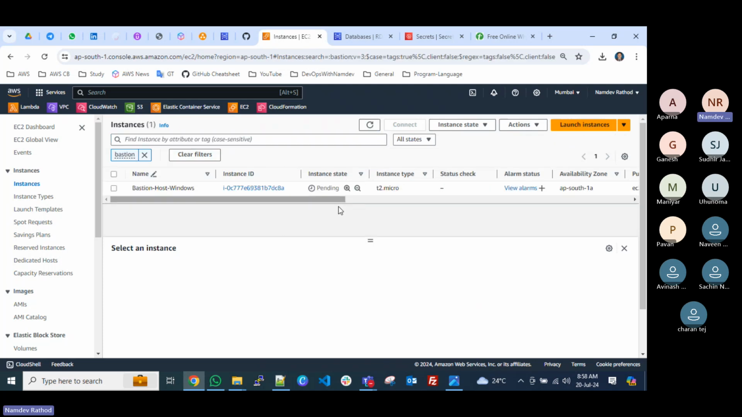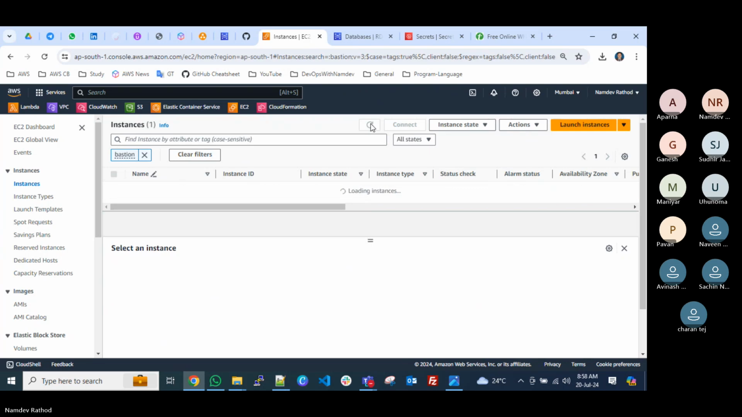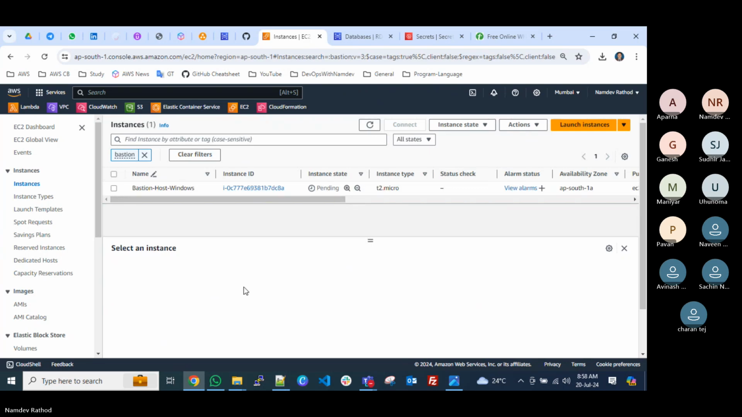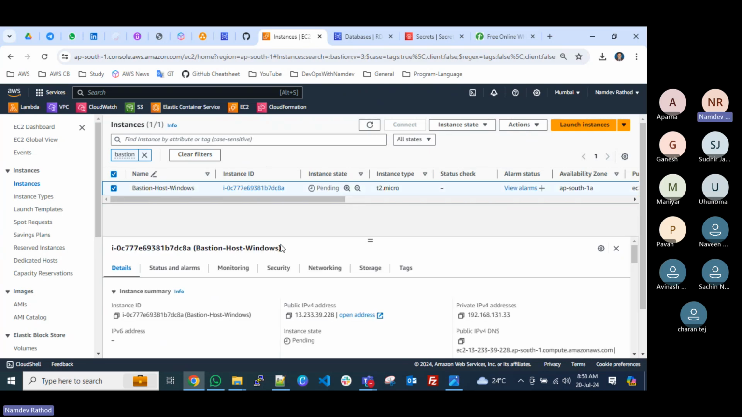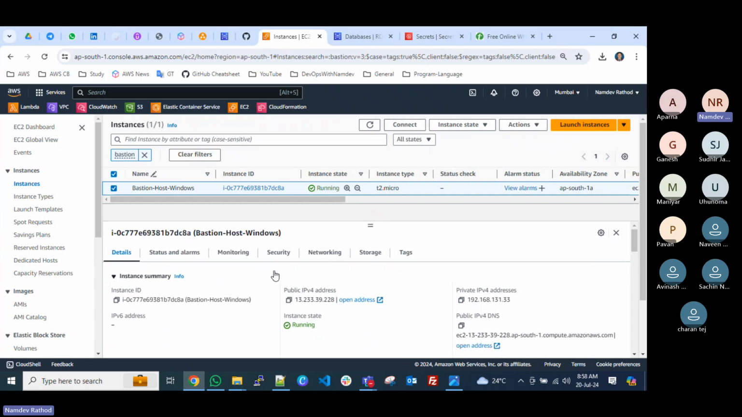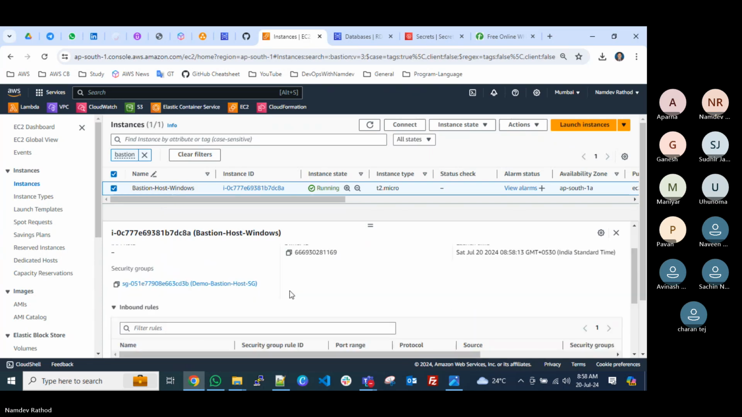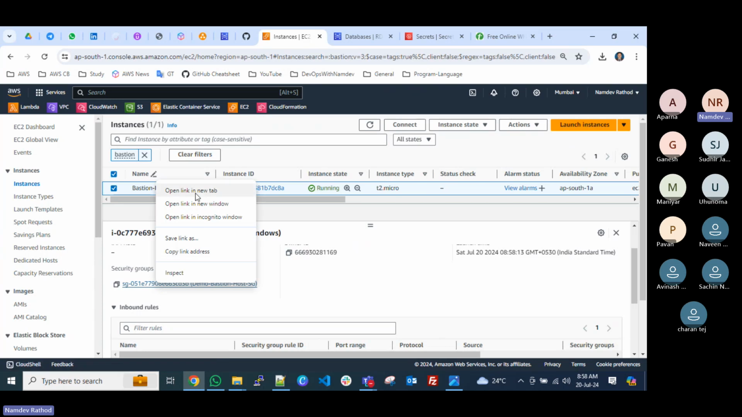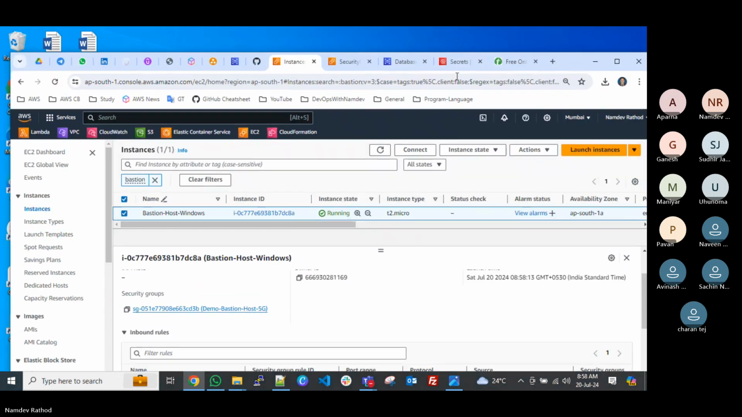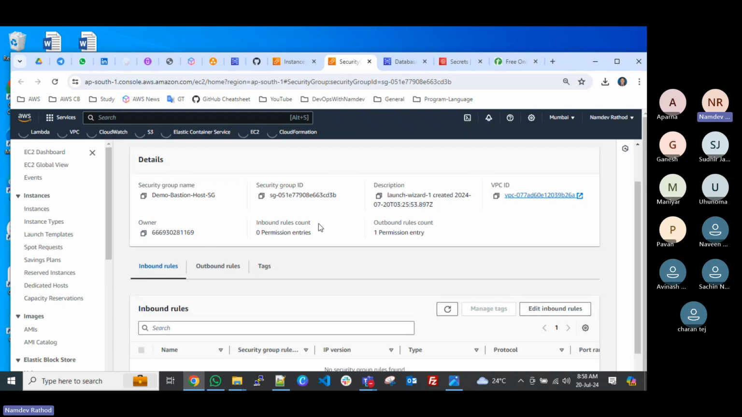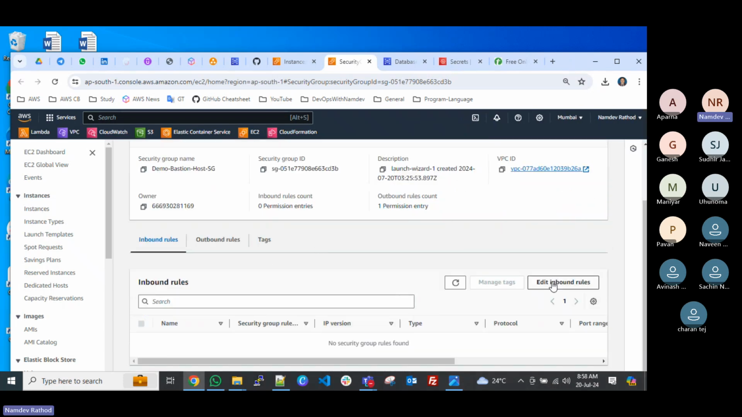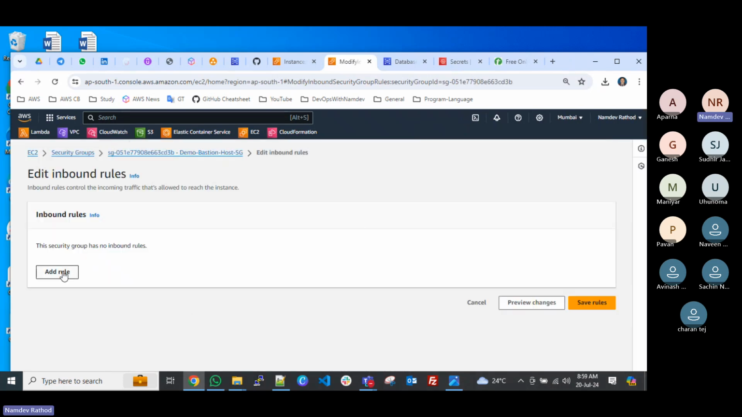Okay, it will create in a couple of minutes. So meantime, let's see. As we are doing this from our local machine, we don't have any VPN IP address now, right? So what you can do is open this Bastion server security group, and open that security group in a new tab. Okay, and check the inbound rules. As of now, we don't have any rules. Okay, it's a completely blank firewall group.